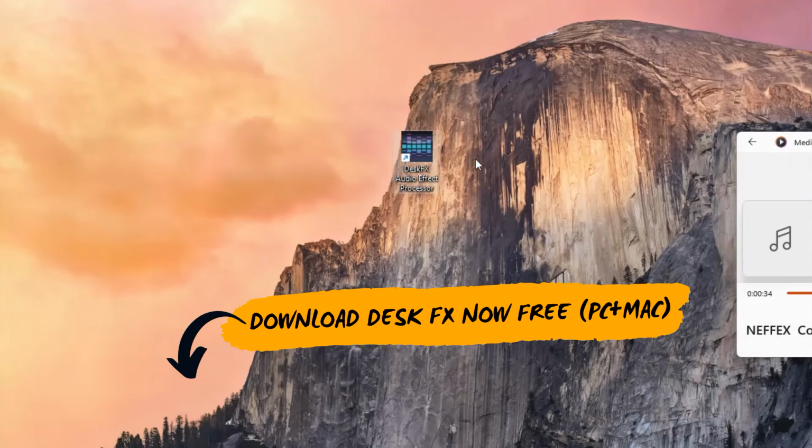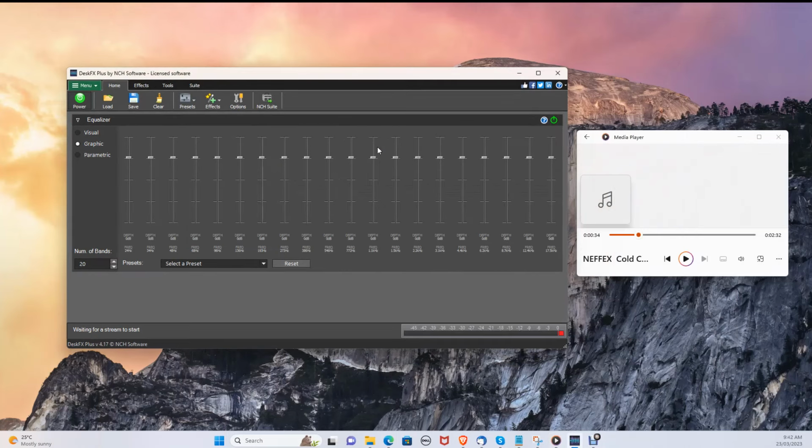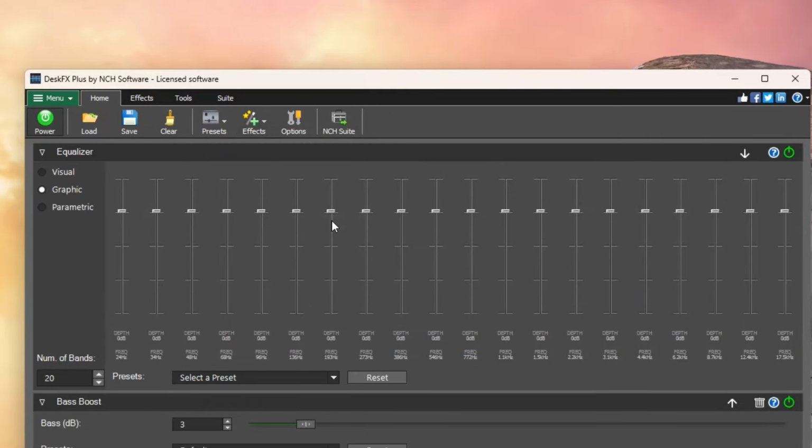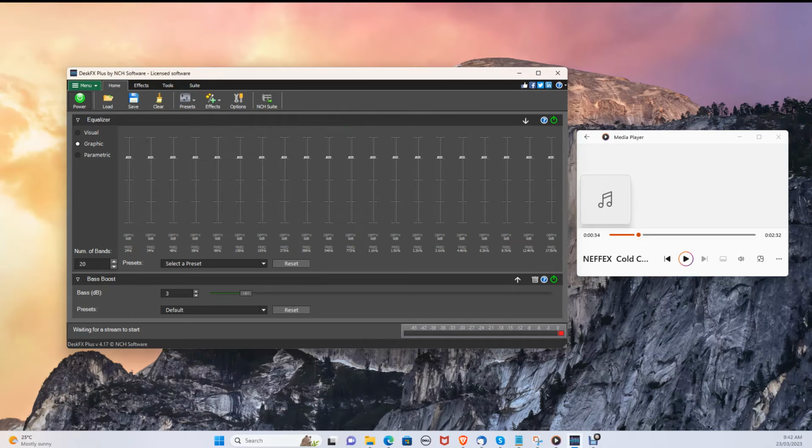To bass boost your audio, we're using Desk FX, which you can download for free in the description below for both PC and Mac. After you've downloaded Desk FX, run the program. From here, you can see many tabs. Select Effects, then Bass Boost. A Bass Boost tab will now be shown.